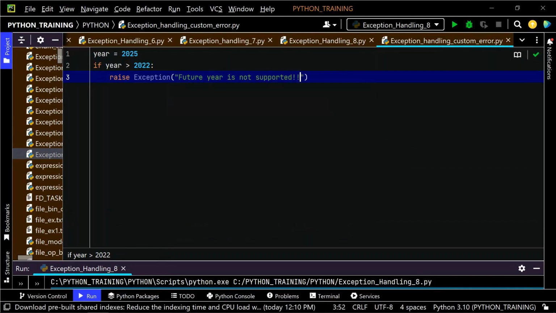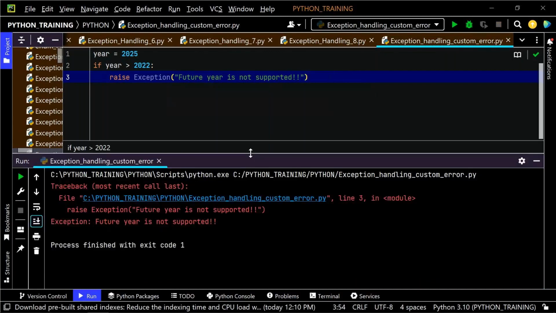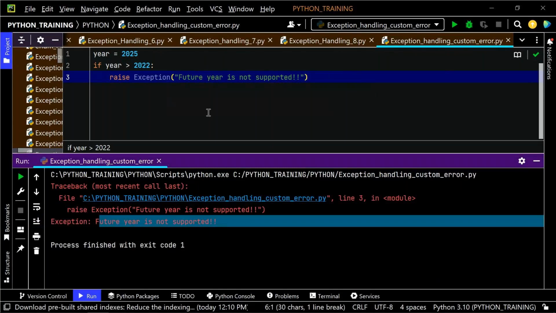Let us see how we see this error message now. Now control shift of 10, look at here. What is it saying? Exception: future year is not supported. We are actually throwing the error message. This is how you can define the errors based on certain business logic.